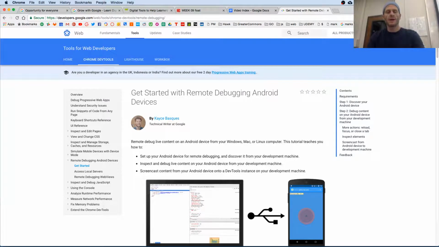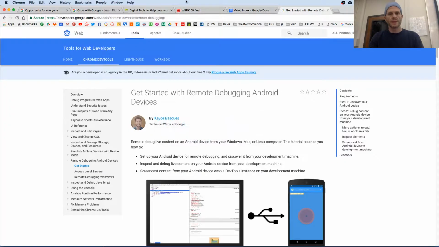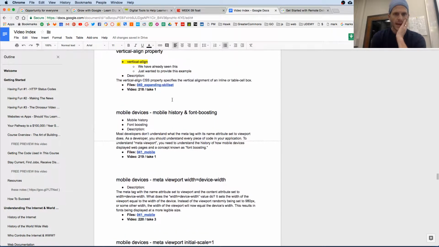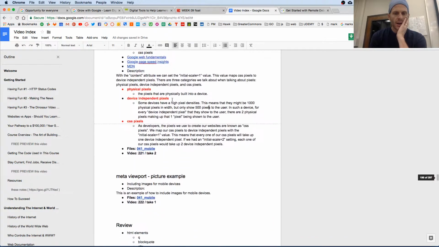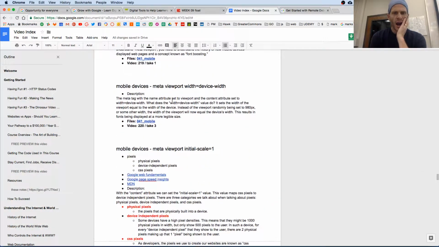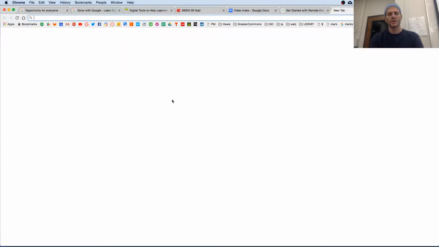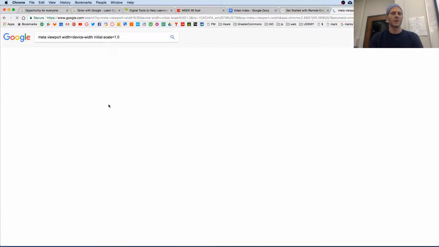So now we're going to talk about Meta Viewport, and we'll start out here. And so we have this code that we put into our meta viewport: width equals device width, and initial scale equals 1.